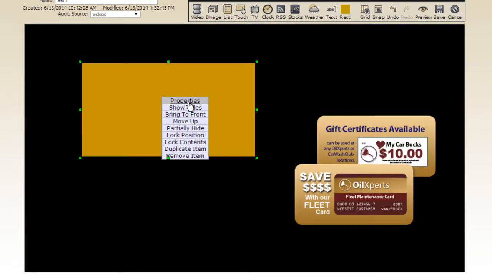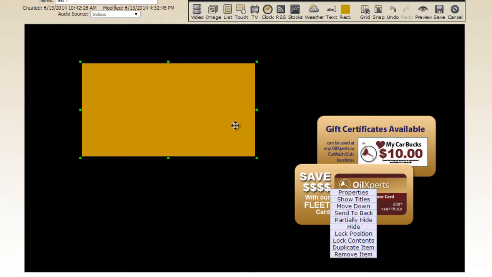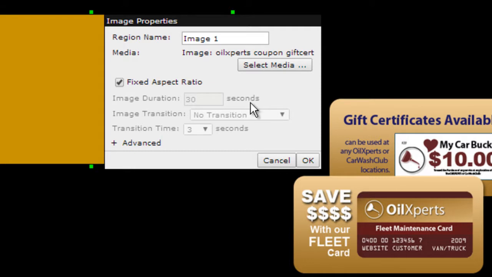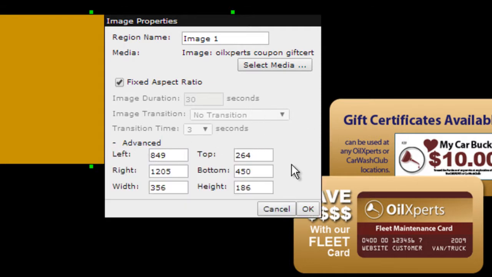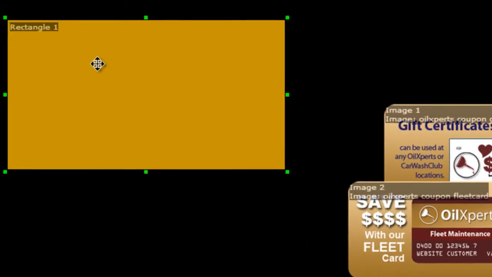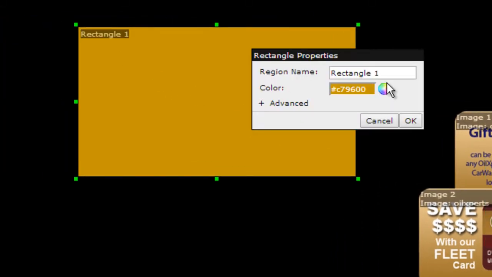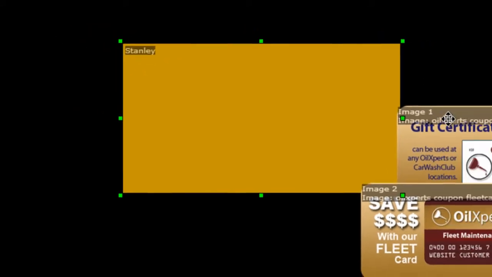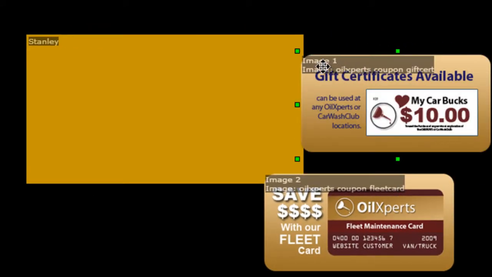Then the context menu, if you right click on any element on the stage, you get a context menu. Properties basically brings up the first pop-up that you saw when you first created that item. You can make some edits. Show titles, if you've given names to any of these items in their context menu. Now you see the title over in this corner shows up as Stanley, otherwise it shows you what it's known as in the Media Manager.